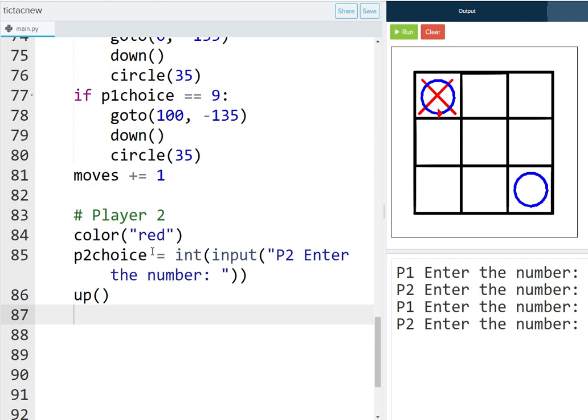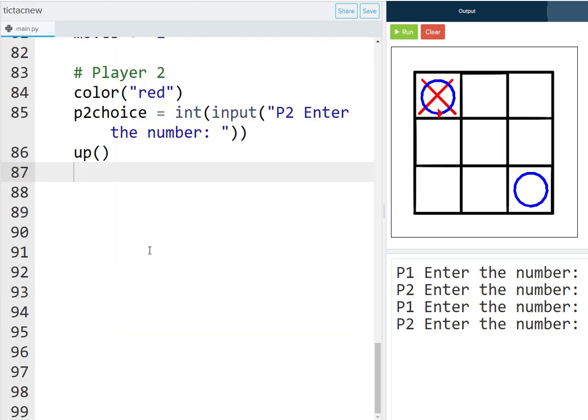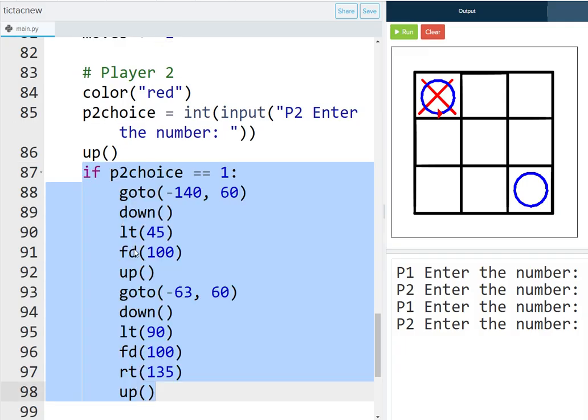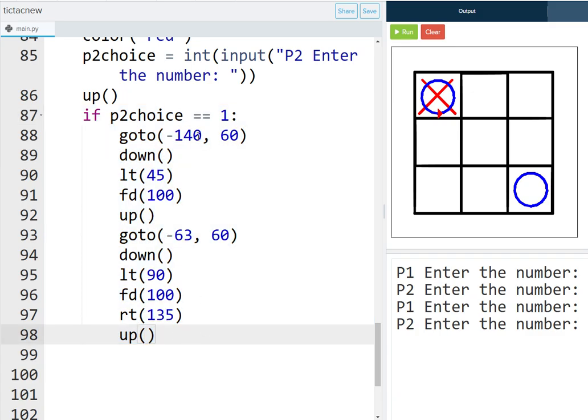Other than that, just finish your... did I just delete all of my... Hold on a second. There we go. Finish this here by adding in the other 8 states. You have to figure out what the coordinates are going to be for those X's to draw the X's. Once you do that, you have a playable game.